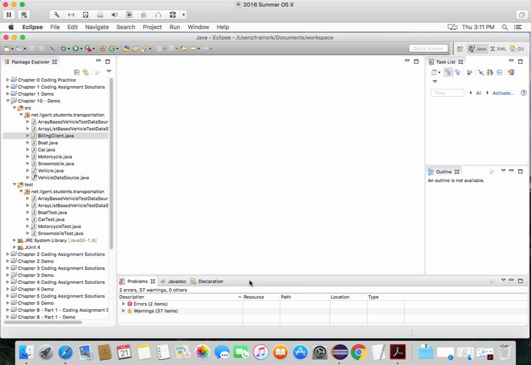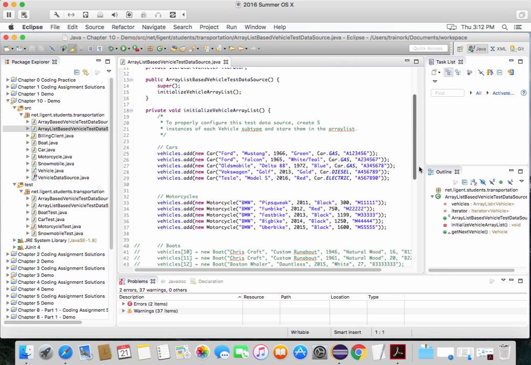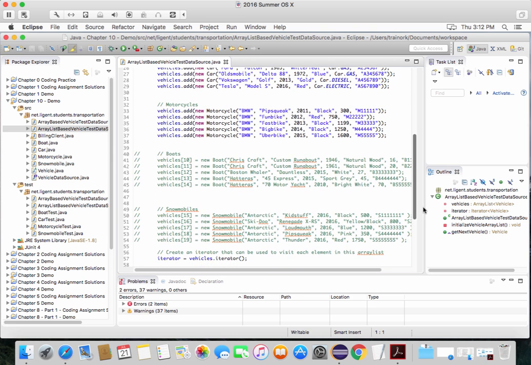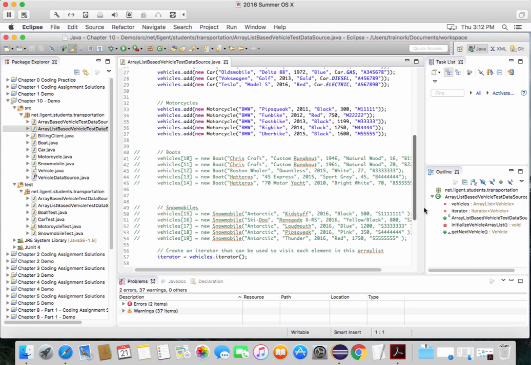So item number one on the list of things to do in the assignment instruction is to go to ArrayList-based test data source and add some test data. I'm going to do mine for Snowmobile. You're going to do yours for boat. So let's find ArrayList based vehicle test data source, and let's get a look at it, and we'll see that the lines that have to do with boats are commented out, and the lines that have to do with snowmobiles are commented out.